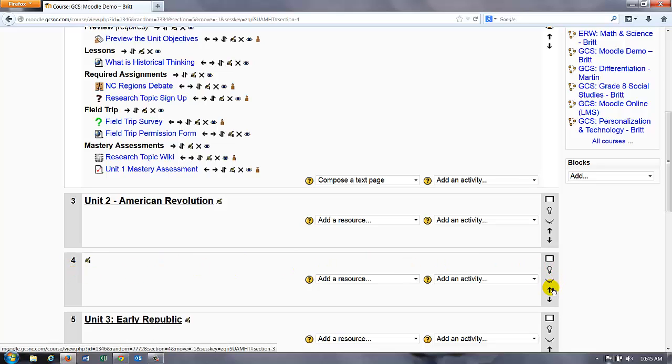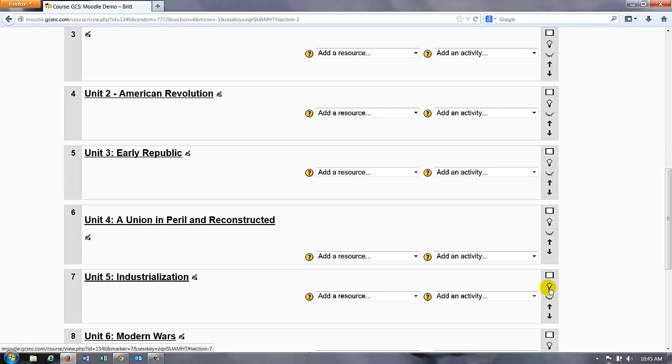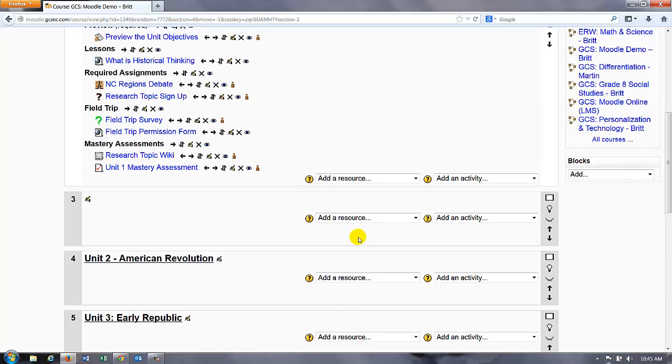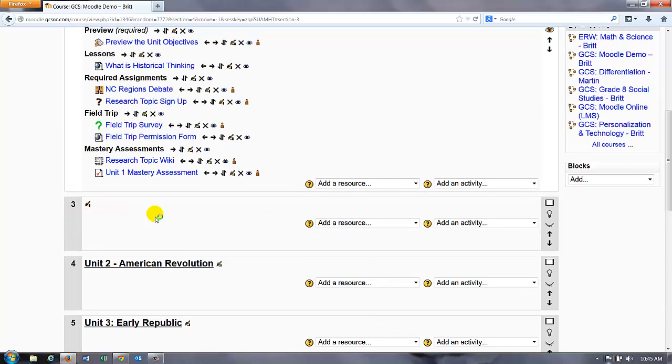I have these arrows where I can move it up and down. So I'm going to use the up arrow. And when it refreshes, you'll see it's moved to the top. And it's been renumbered number 3. And now I can begin to work with this.